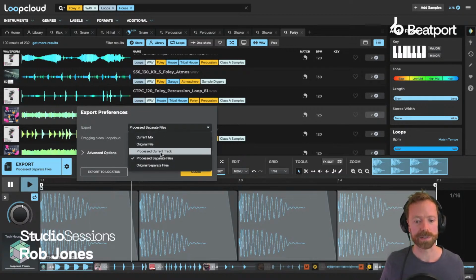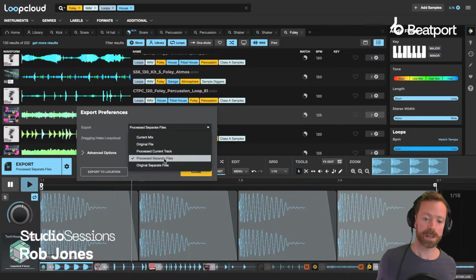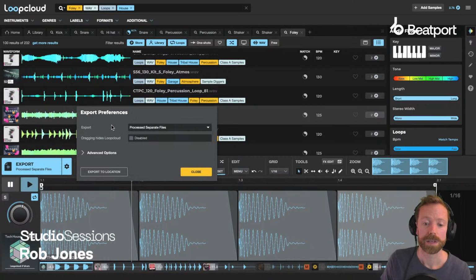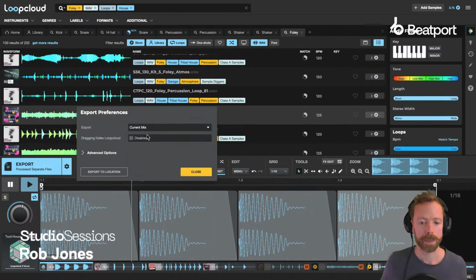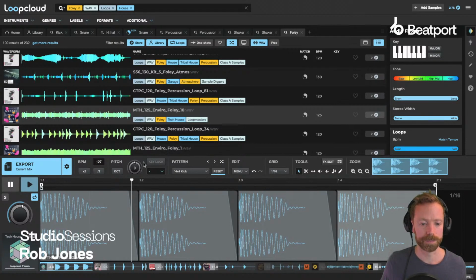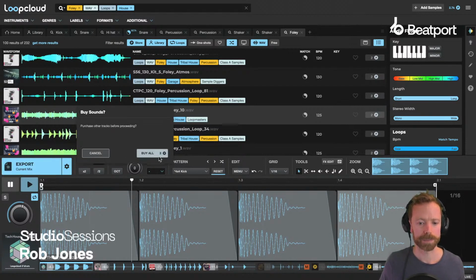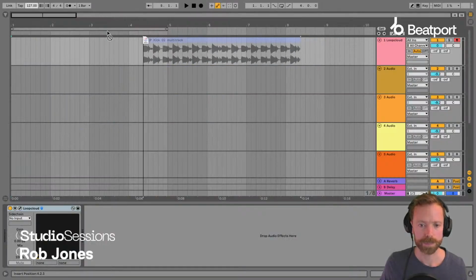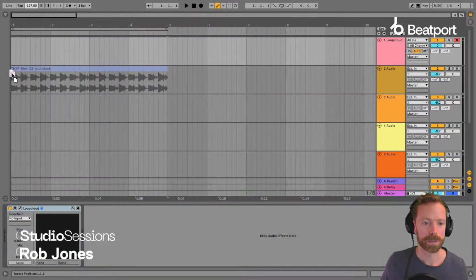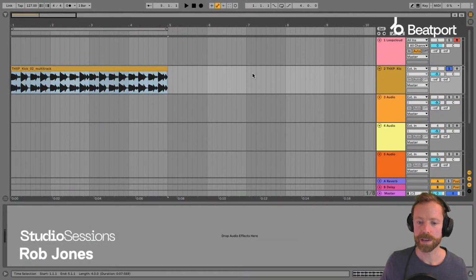Processed, by the way, the difference between processed separate files and processed current mix is that current mix will bounce everything out as a single loop. So actually, just to show you that, current mix, drag that out. Ooh, buy any samples you don't own. Yeah, drag that out. So now this will be my whole groove here.